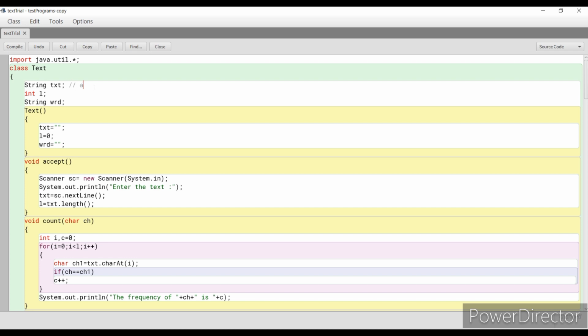In this video I'm going to explain how to handle individual characters in a string, that is to carry out different operations on the individual characters of a string which will take as input from the user. So I've created a class and accordingly I've taken a string variable as txt, a variable L to find the length of the string, and a string variable wrd which can be used to store a word if required.